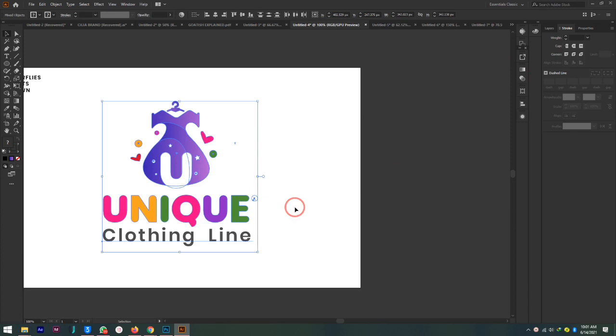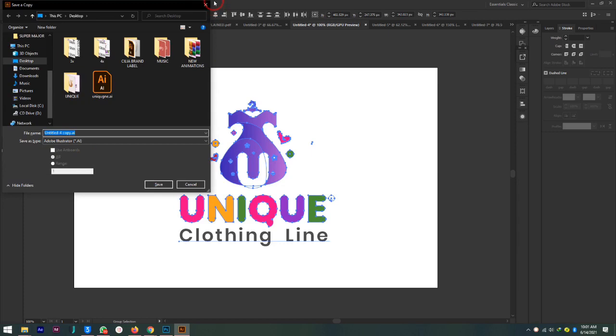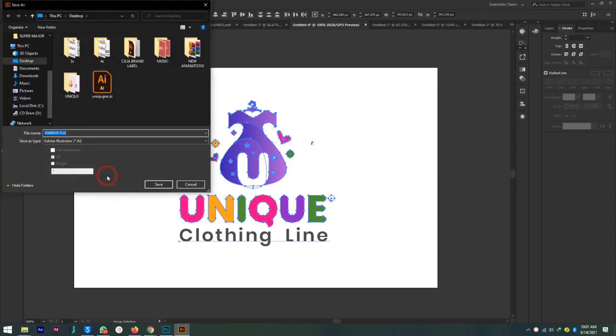We have learned how to export it as PNG or JPG, which you can do from here, but let's learn to export this file as a reusable document like AI, which you can import again and use again. So we press Control Alt S, or you click on File above here, and click on Save As. Save as, you name it whatever you want.